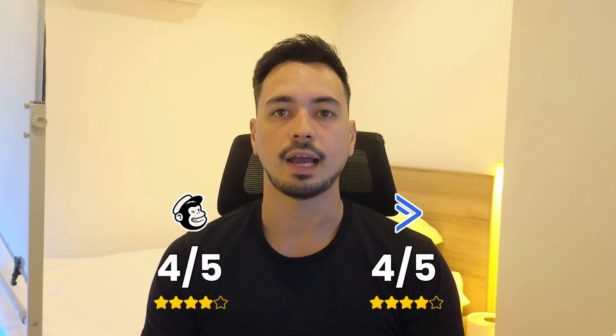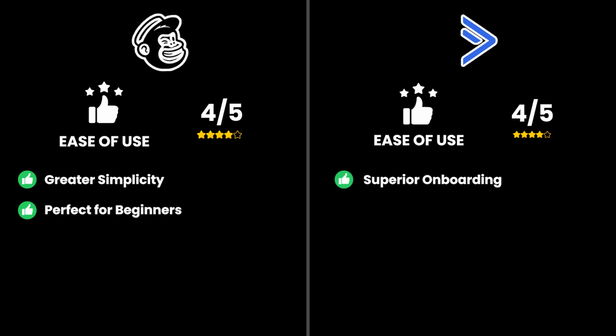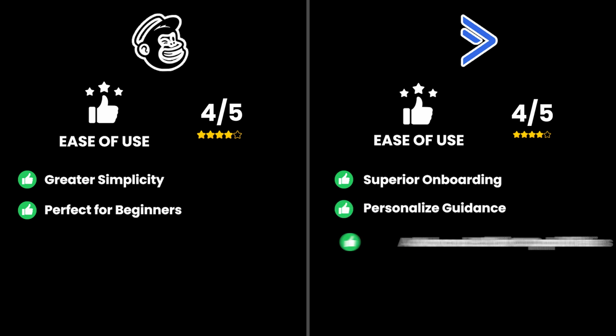Both platforms tie in ease of use at 4 each, but excel in different ways that suit different user types. Mailchimp offers great simplicity with a straightforward interface, perfect for beginners, while ActiveCampaign provides superior onboarding with demo data, personalized guidance, and advanced editor capabilities like AI-powered brand kit and mobile-specific email versions. The tie reflects that your choice depends on your needs.